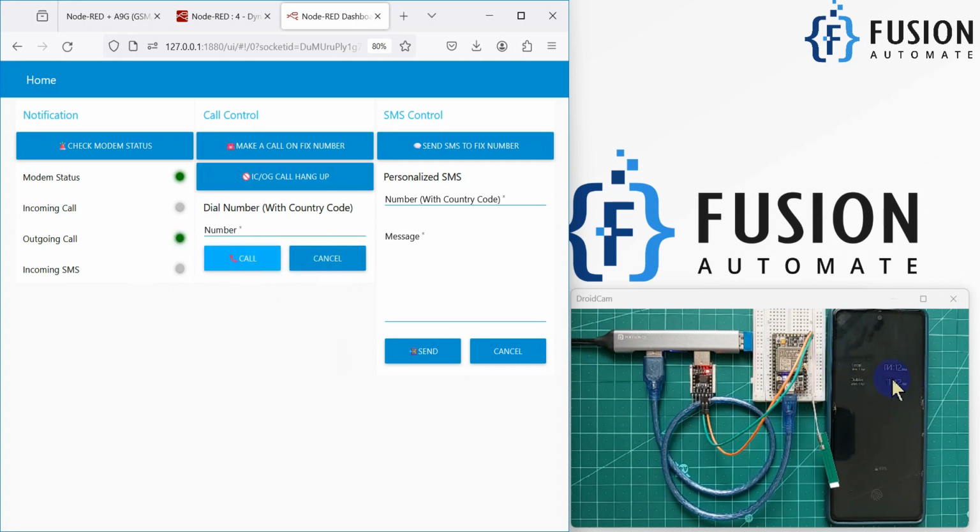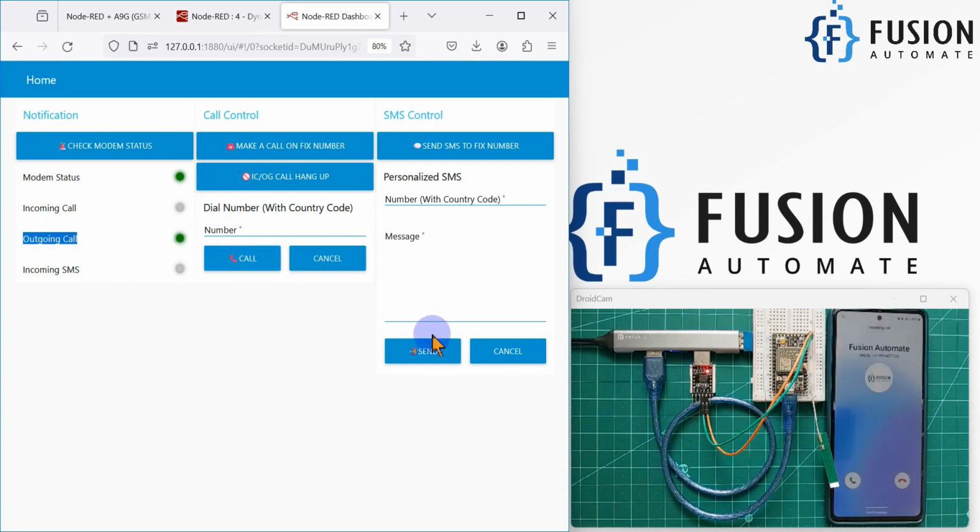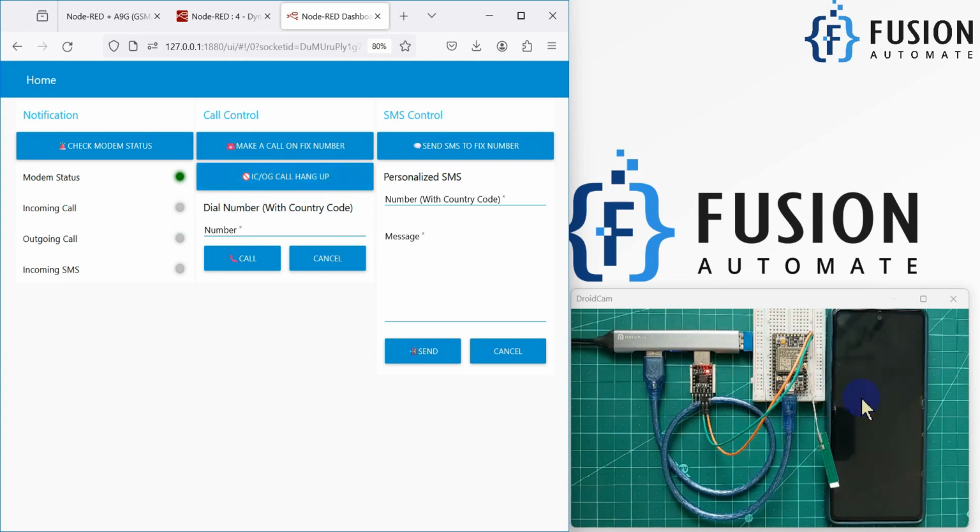In a moment you will receive a call on this number, and here you can see the outgoing call LED is green. So this A9G module is calling that number. I can hang up the call from here as well. Also I can pick up the call and hang up from here. So you can see the call is hung up.